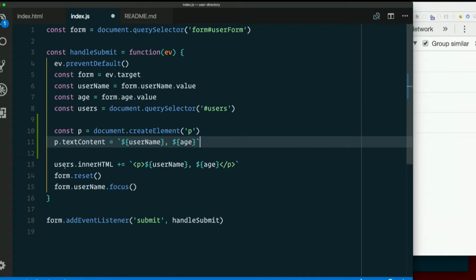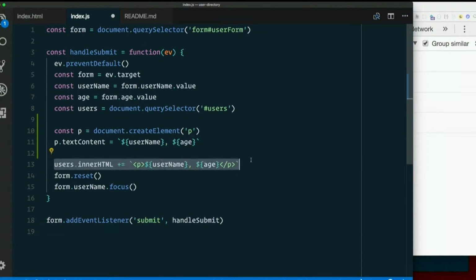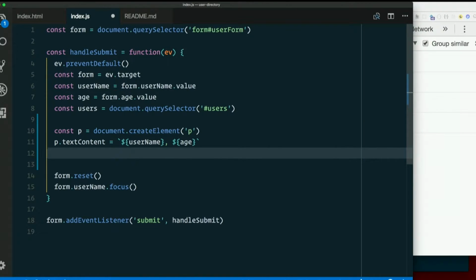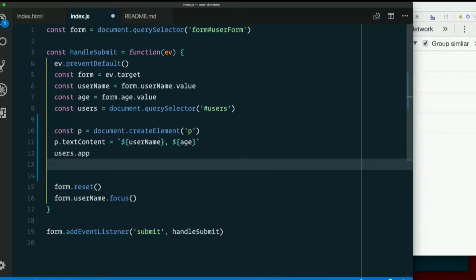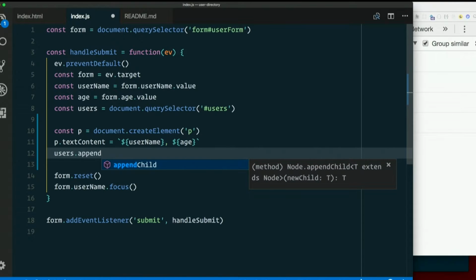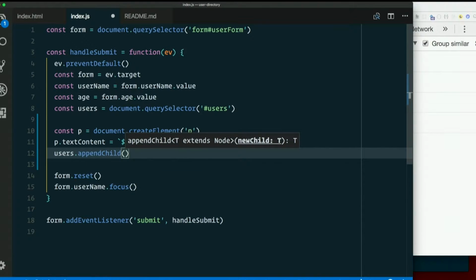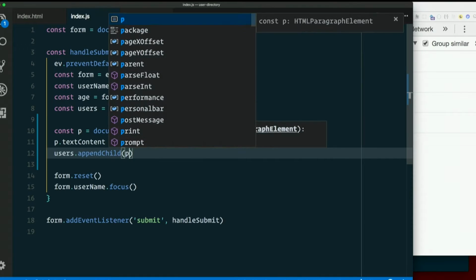And then to stick that on the end of that users div, I can say users dot appendChild. Oopsie. appendChild. And just pass it in that paragraph.